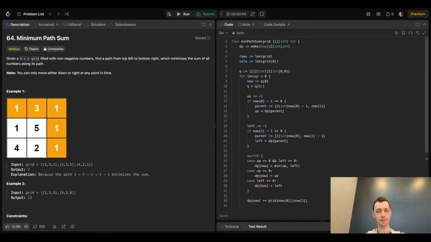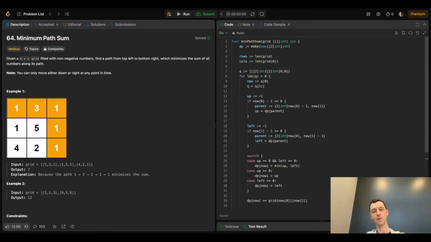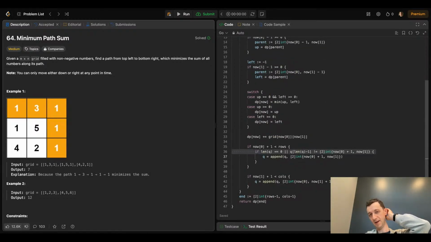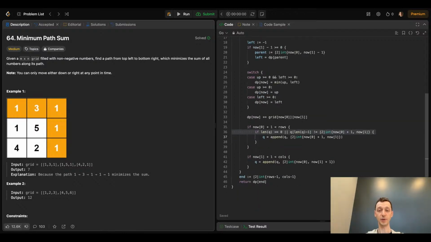Yesterday, I was working on this problem called minimum path sum. I figured out a dynamic programming solution to that. I found a solution. There was a bug because I missed something in one of my checks, but eventually it worked.